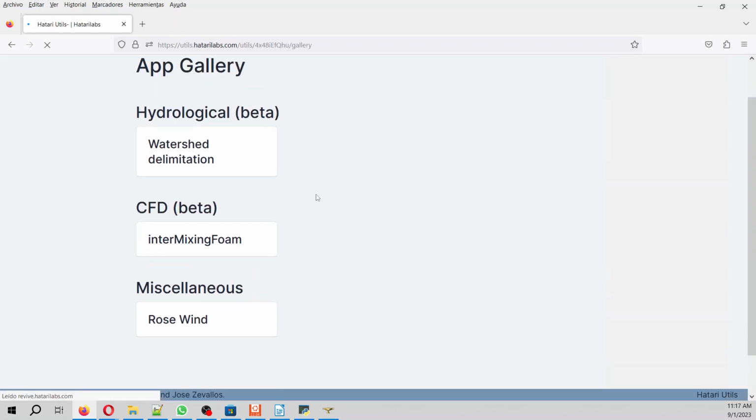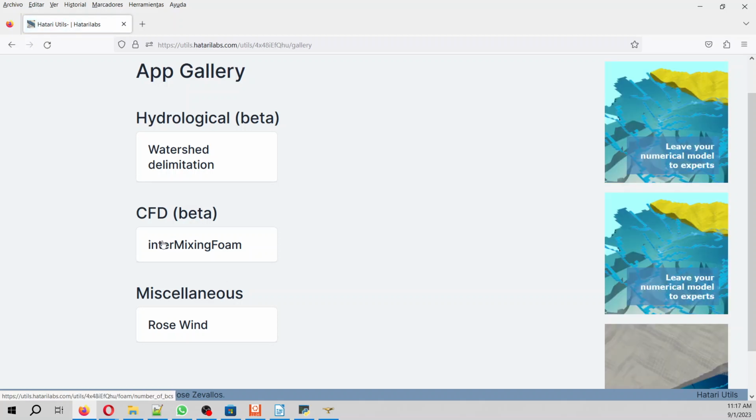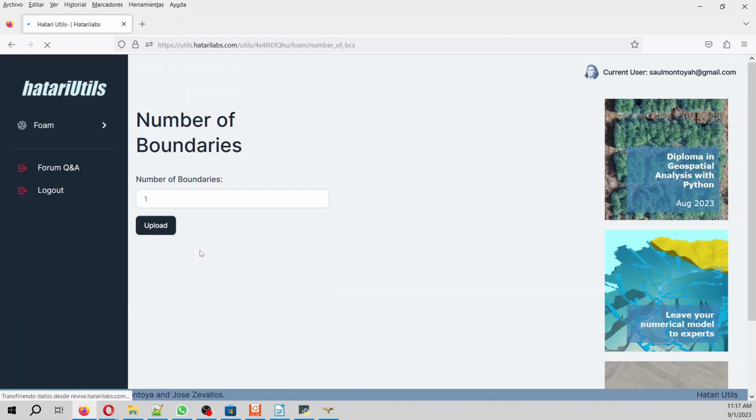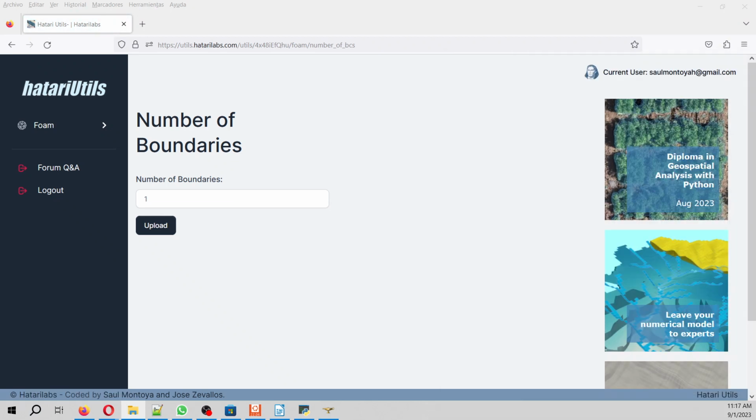What is HatariUtils? HatariUtils is a bunch of tools where we have the CFD option for OpenFOAM, and we are going to have another one for InterFoam as well. Then here we have to work with the boundaries.